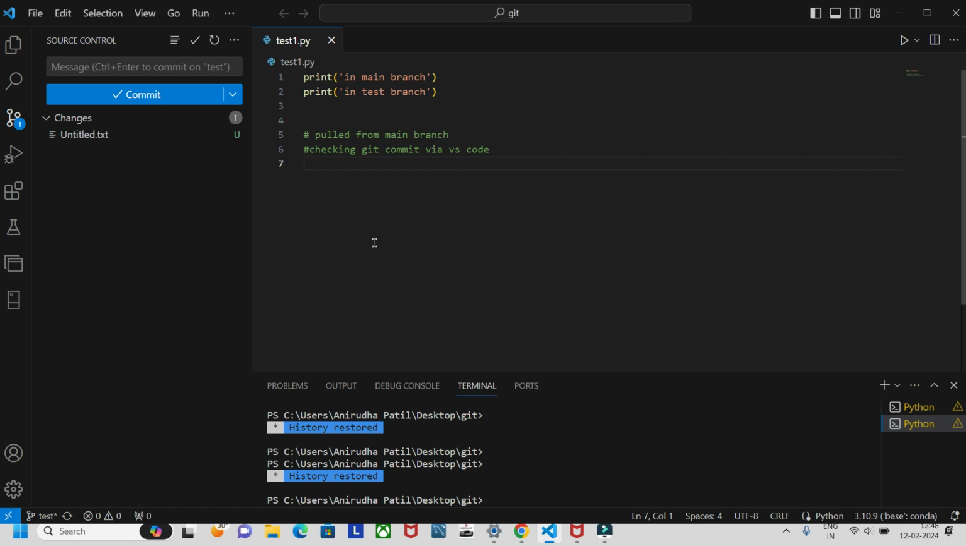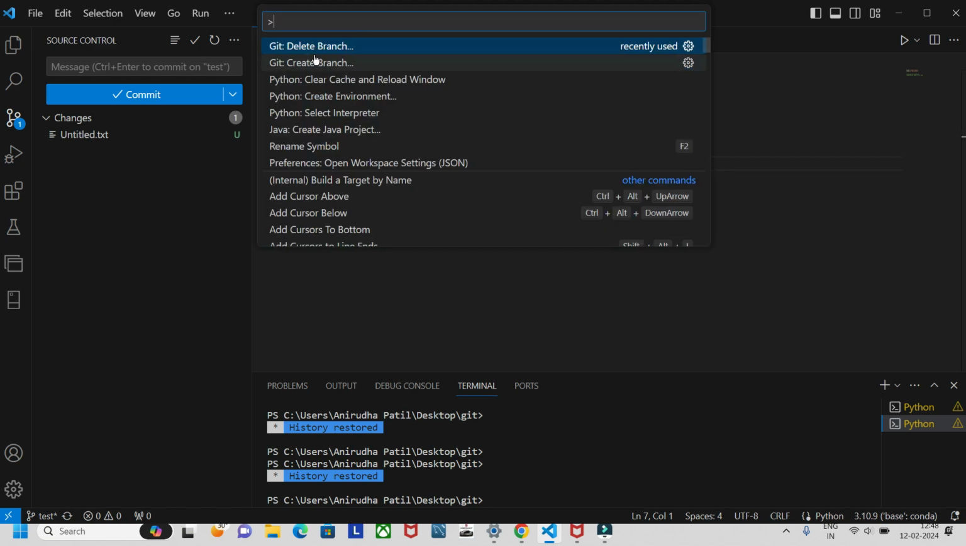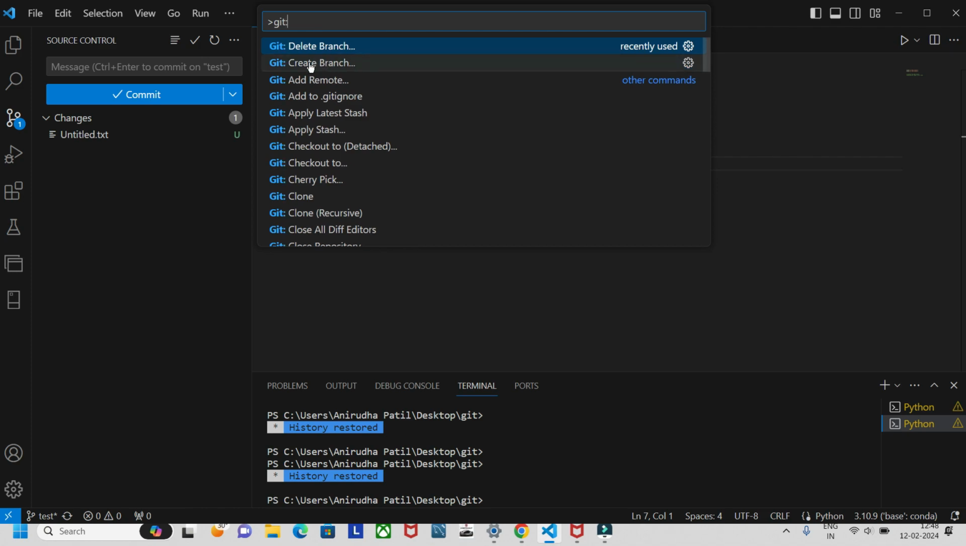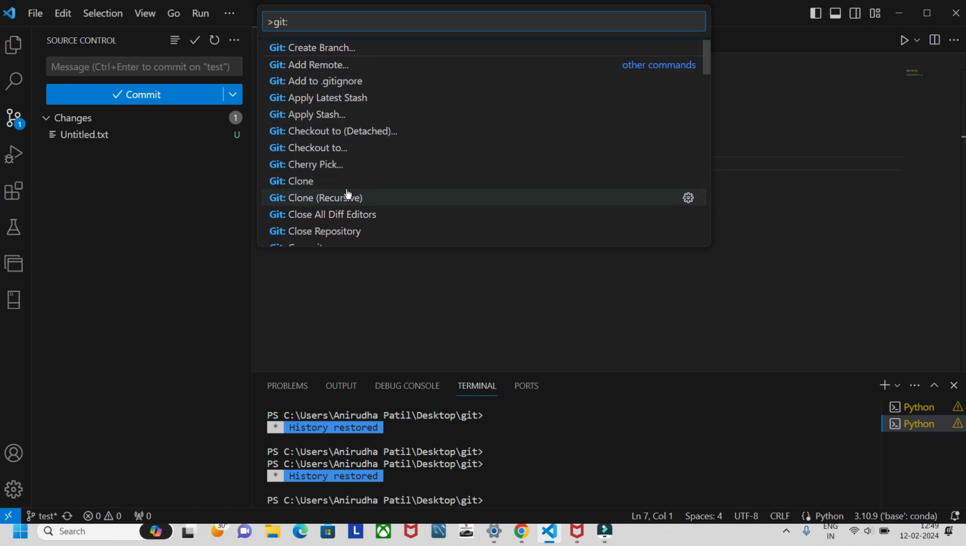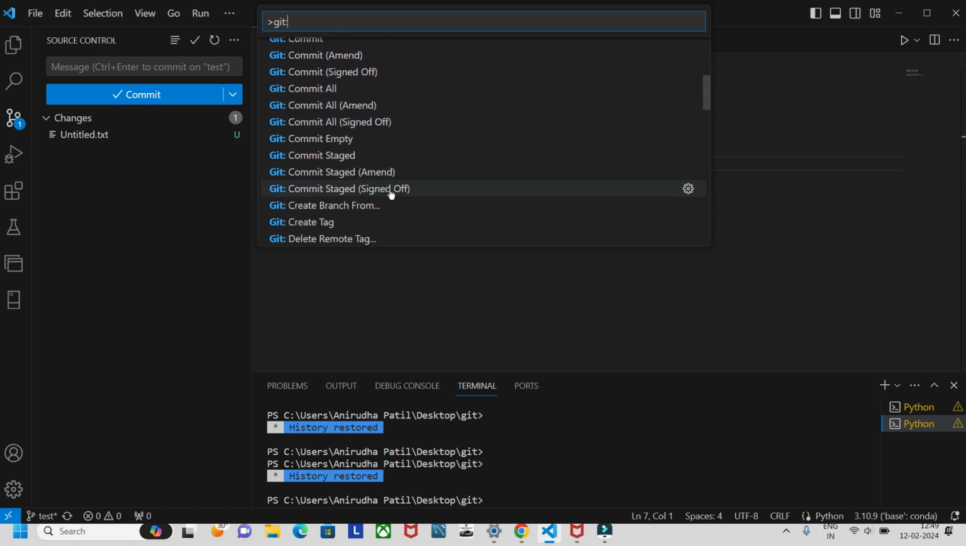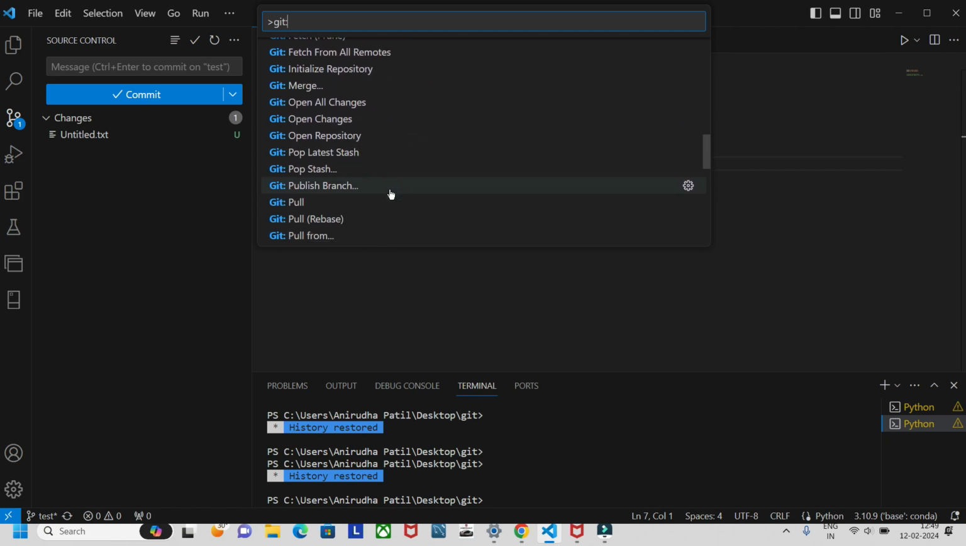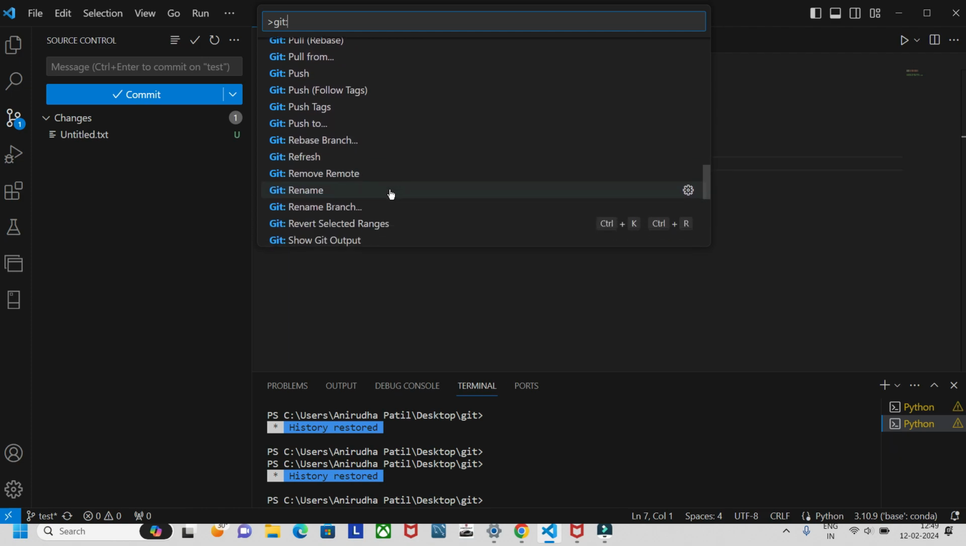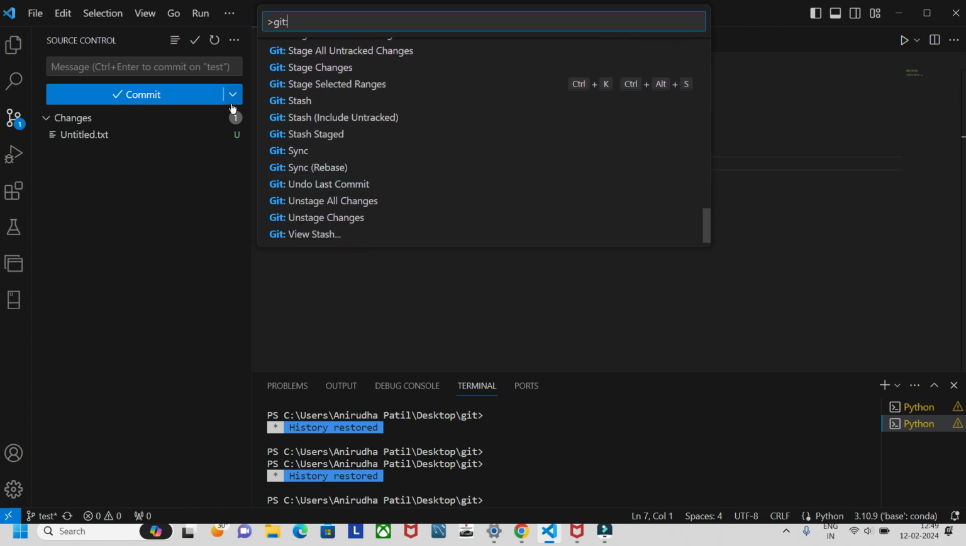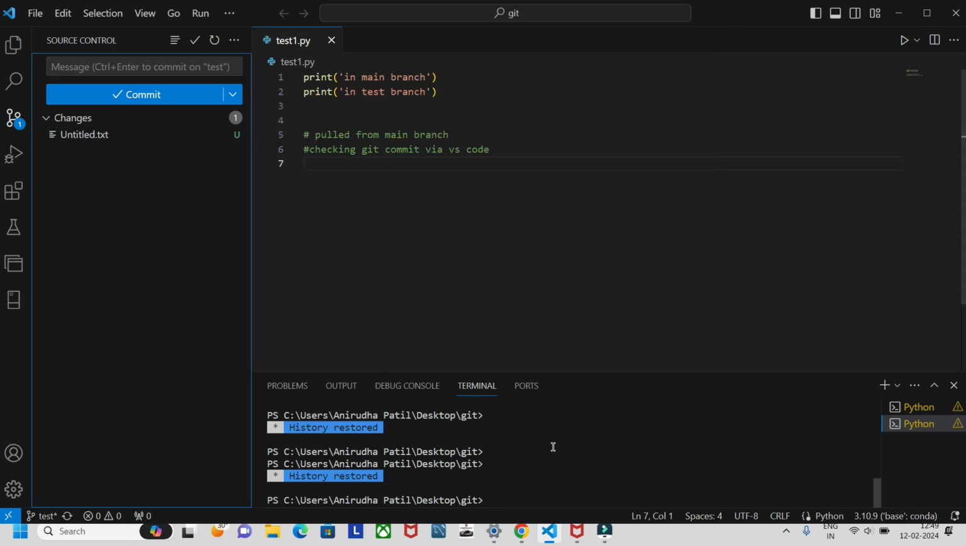Also, if you hit Control Shift P, you will see this window, and if you type just git and colon, you will see many options like delete branch, create branch, add remote, add to gitignore, apply stash, checkout to, clone, etc. Basically all the operations can be done directly through VS Code itself. You need not launch Gitbash separately. You can do it directly from VS Code, or you can also use this terminal as Gitbash, like a command line interface. You can try that and explore.